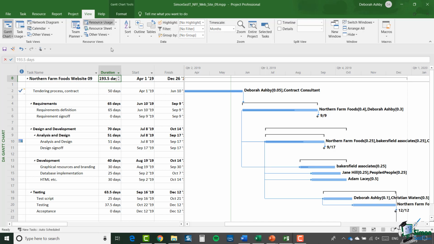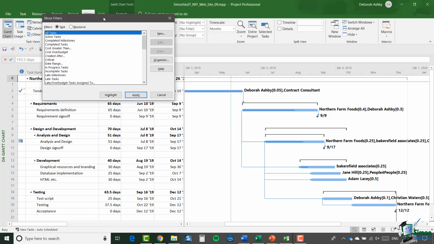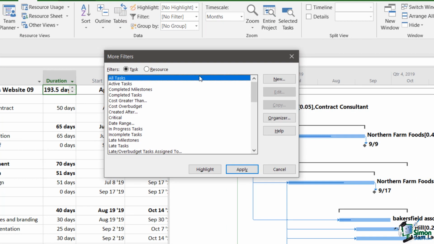So let's jump up to the View tab. And in the data group, we have a filter option. And if I click the drop down, you'll see we have lots of different options that we can select in here. So I could filter for active tasks, completed tasks, critical, so on and so forth. But we're going to jump straight down into more filters. And this gives me a range of tasks and resource filters, and I can choose one of those to apply.